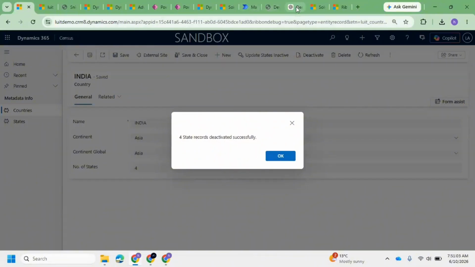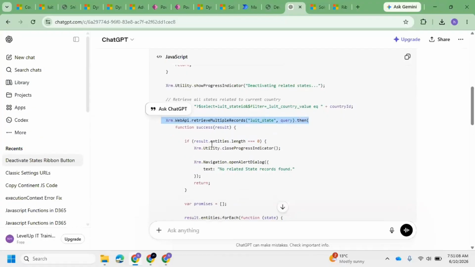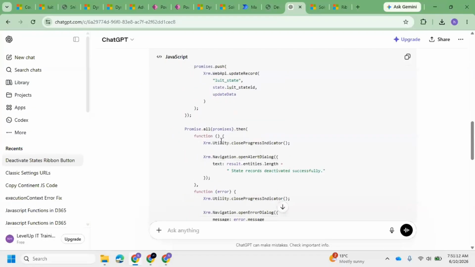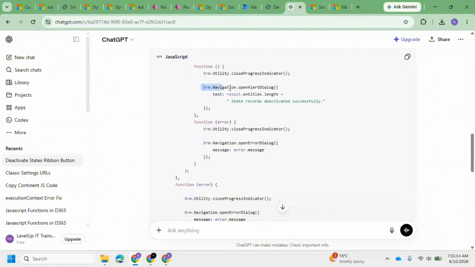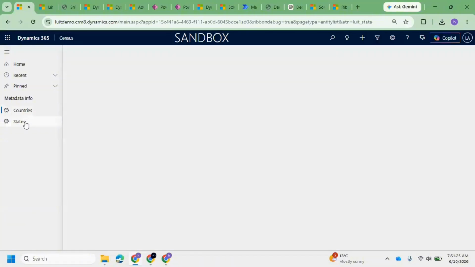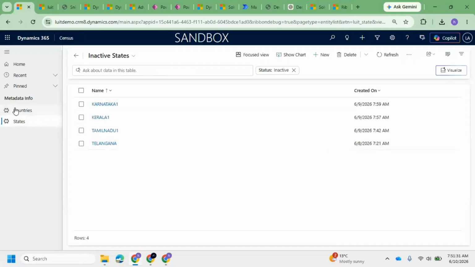If you see the code, after retrieving the states, for each one you get the update data and push the promise. Then at the end you open another dialog: state records, result entities count plus state records successfully. So here, 4 records updated successfully. If you go to states, earlier we had 4 active states. Now they are inactive. Like that, you will be doing some JavaScript action.